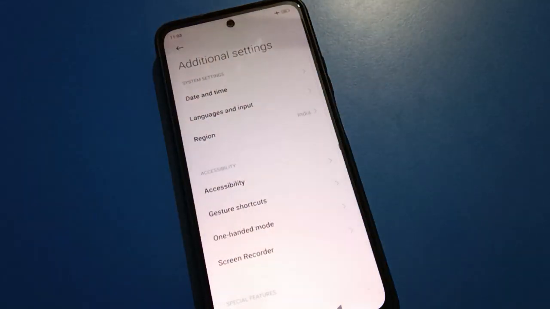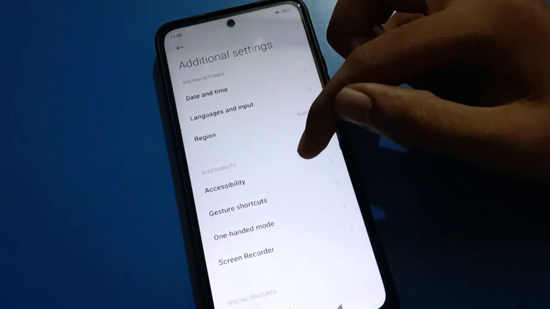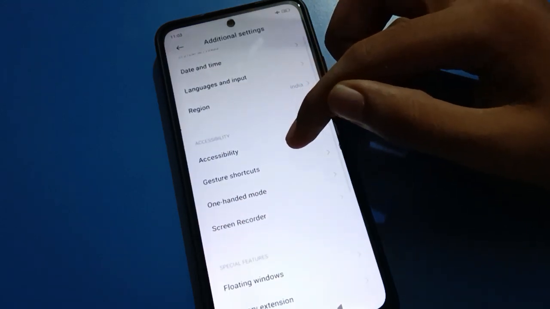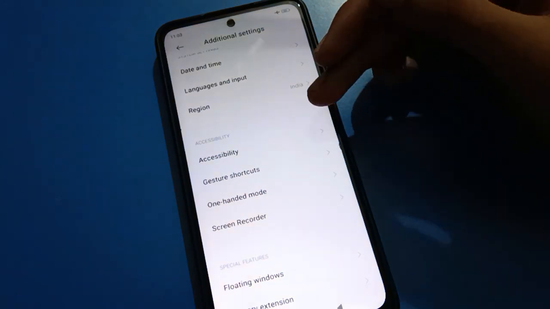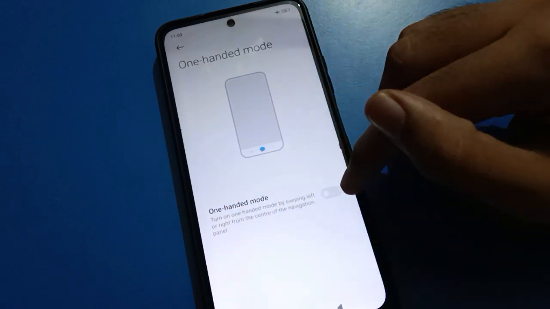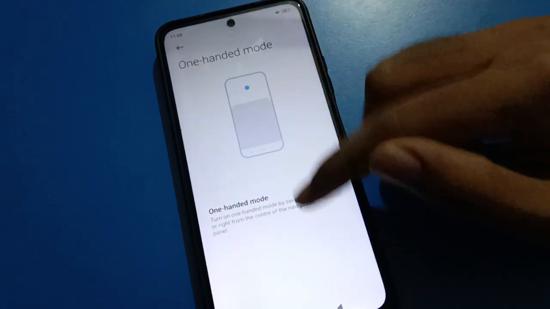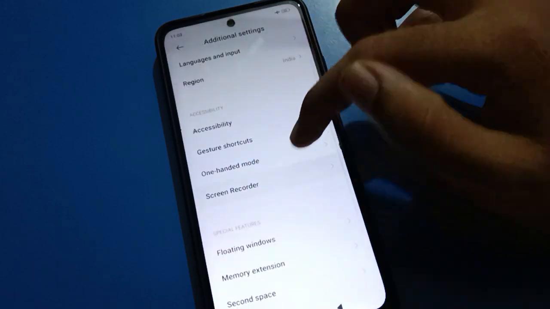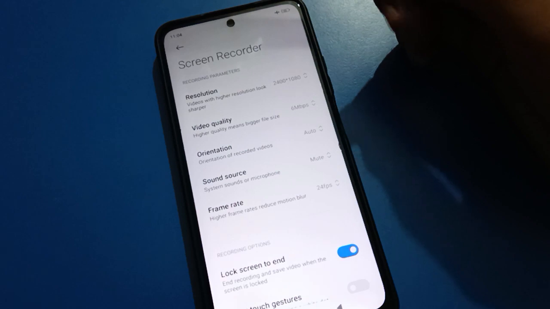After opening additional settings, friends, you can see this type of interface in your Redmi mobile. So friends, there are date and time settings, language settings, accessibility settings, gesture shortcut settings, one hand mode, and screen recorder settings that you can use. If you tap here on one hand mode, friends, and you don't know how to use it, you can turn it on and use your one hand mode setting. You can check how to use this one hand mode setting. Screen recorder setting, if you tap here, you can use your screen recording setting in your Redmi mobile.